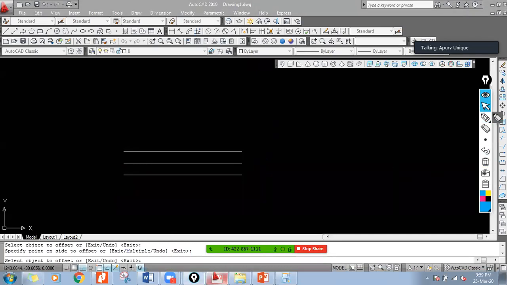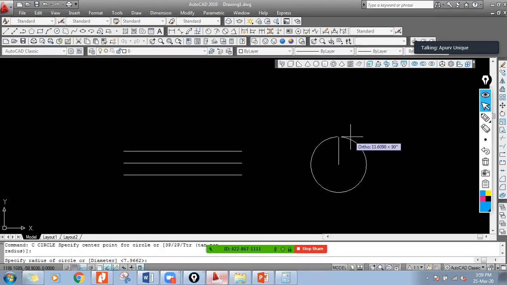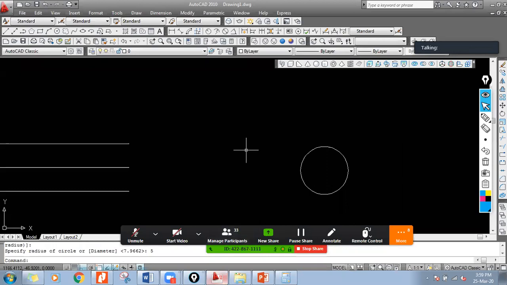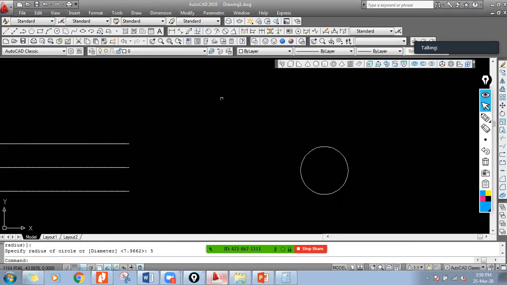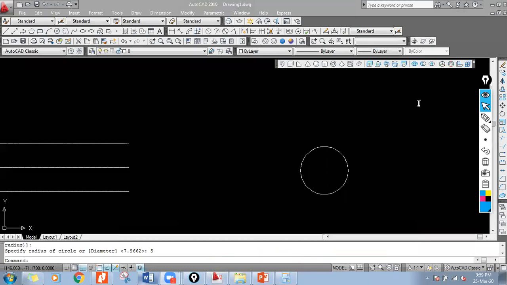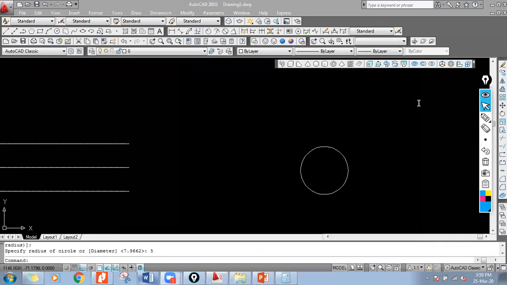Offset, my question is, can I apply the offset in a circle? Yes or no? Listen to my question. Are you able to understand what the offset is in a line? Yes, sir. My question now is, can I apply this in a circle?